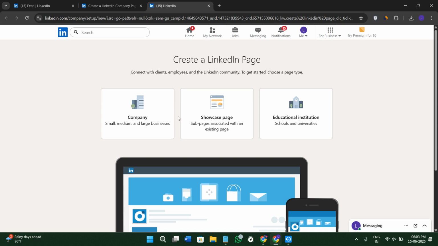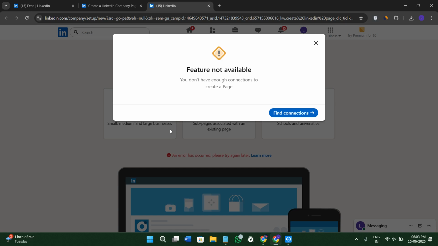Now, over here, you need to choose one of the following, like whether you are a small business or a medium to large business, or you need to just showcase the page for a sub brand or any department. So among the given options here, you need to select the one. Let's say you are a company. So after selecting it, you need to simply click on the find connections option.